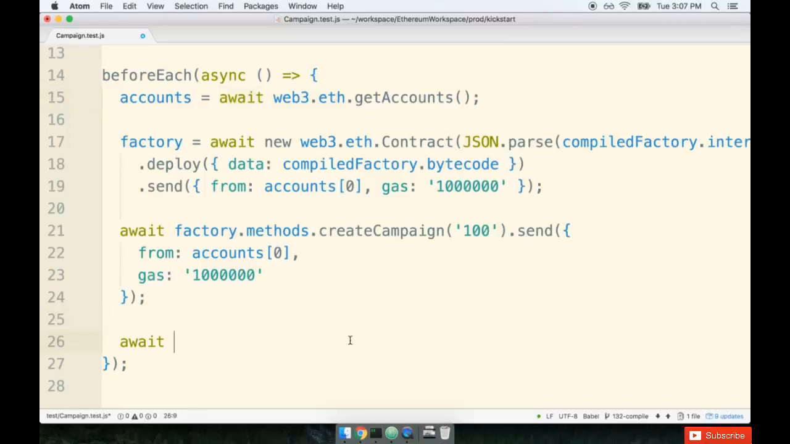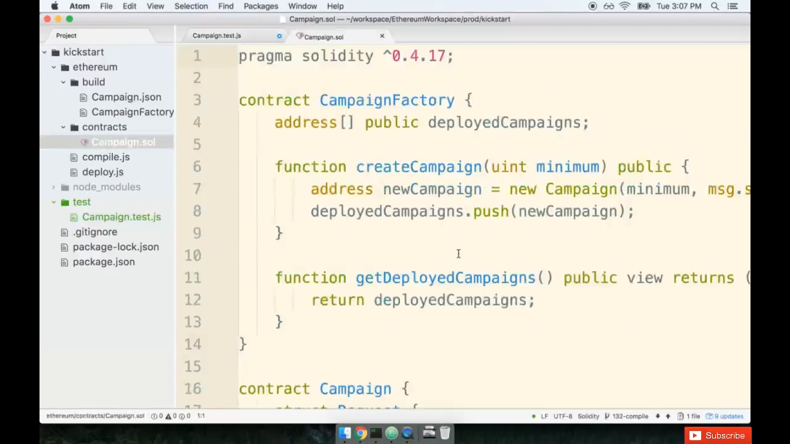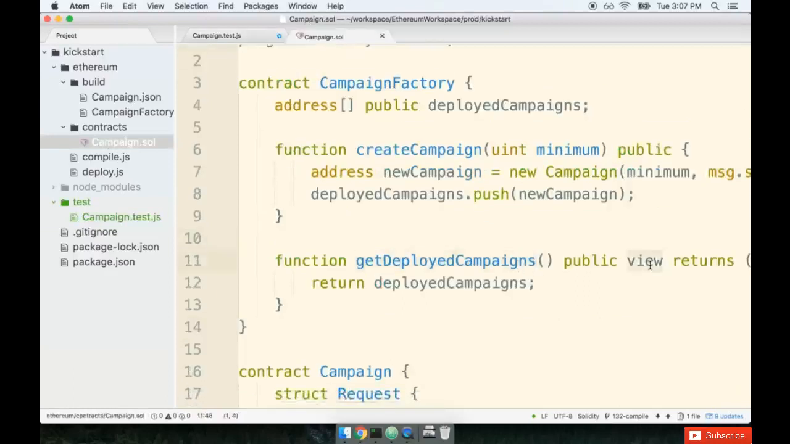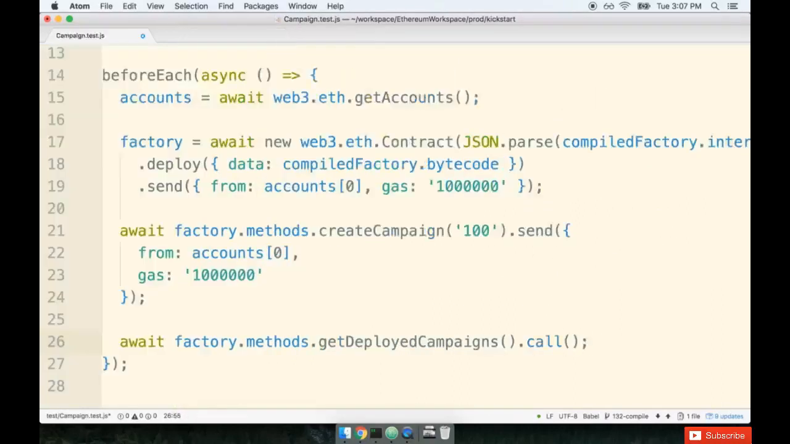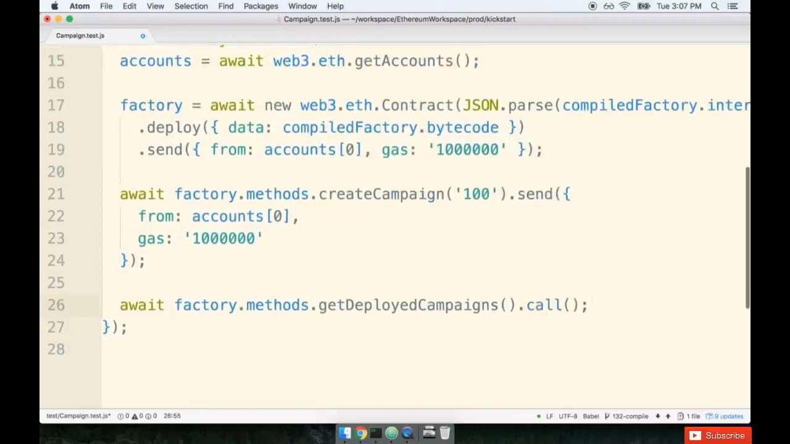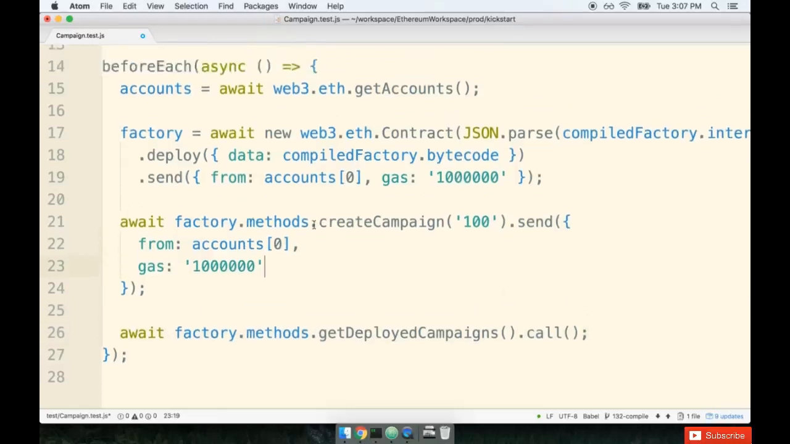Anyways, back on topic. So we're going to use factory.methods, and I want to get the big listing of all of our deployed campaigns. So I'm going to call get deployed campaigns. When we call this function, it is a view function. Remember, we labeled it as being a view function. View means that we are not changing any data. And since we're not changing any data, we're going to call this function as opposed to sending a transaction to it. So this call right here is going to return an array of addresses, a big array. And it's going to have all the different addresses that we have for our deployed campaigns.